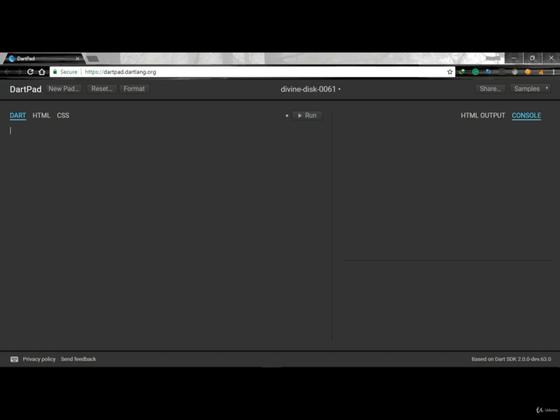And this online editor is equipped with a set of preset code samples, which you can see here. This is a screenshot of the Dartpad editor. It is given below.